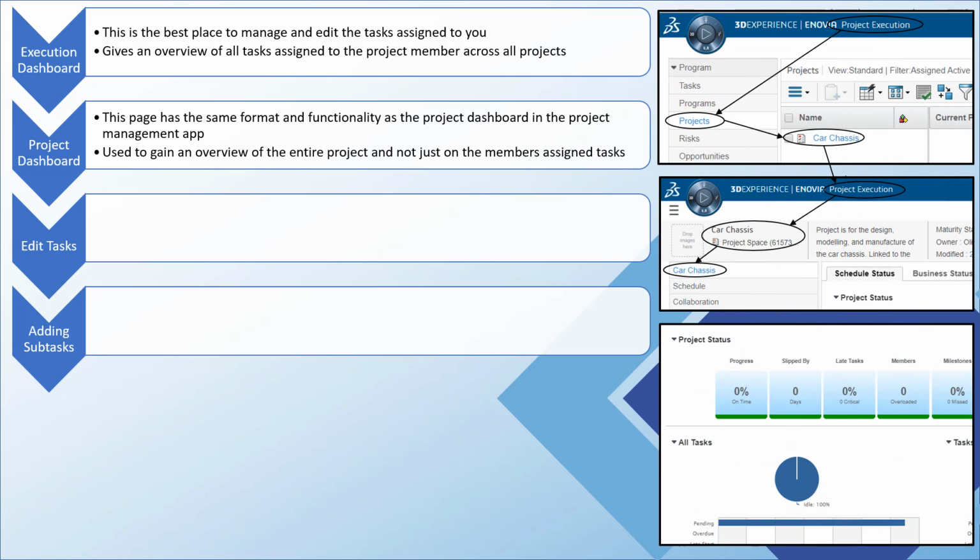The project dashboard for the members is the same as that for the project manager and gives an overview of the entire project instead of just the members' tasks. This is useful as it shows members where in the project they fit in and indicates the progress of prerequisite tasks.